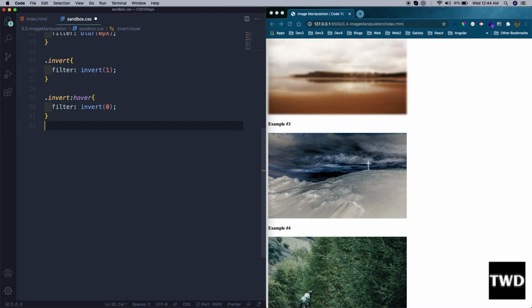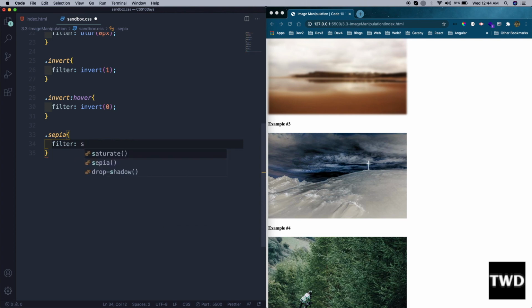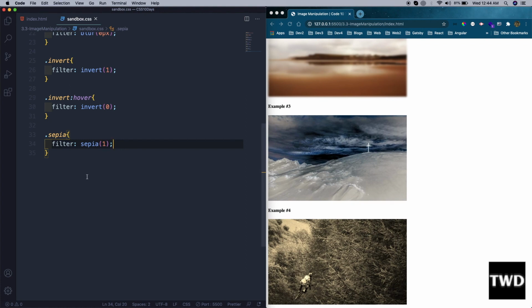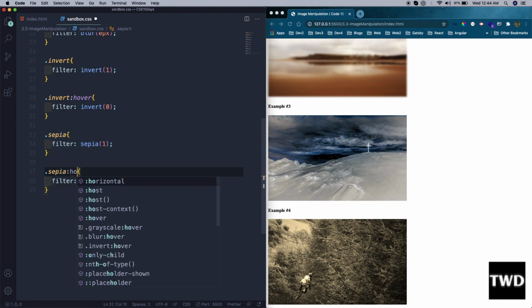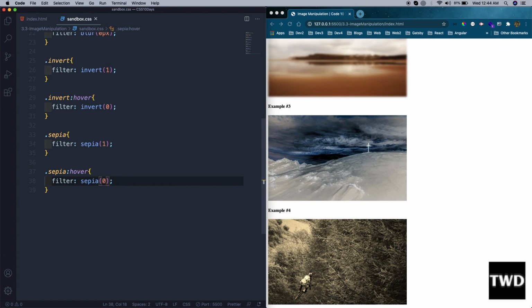So the last thing which we will see is sepia and filter. So I have given the class name as the filter which we are going to apply, so it's easy for me to remember. Sepia 1. Save it. So it got changed, and let me change it back. Hover, sepia of 0. Let me save it. So this is the fourth one, and it is changing to the original green color.